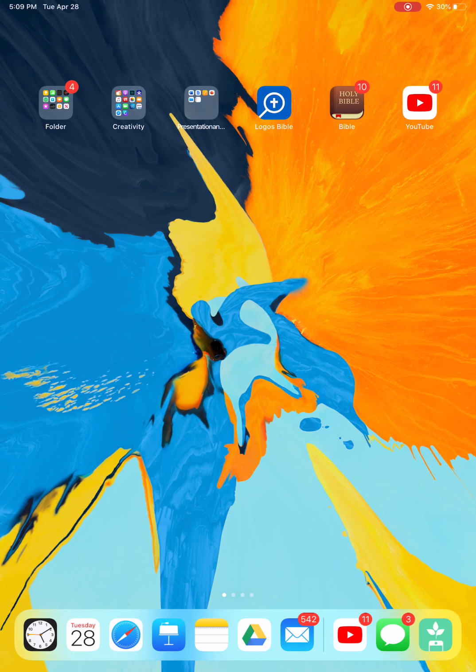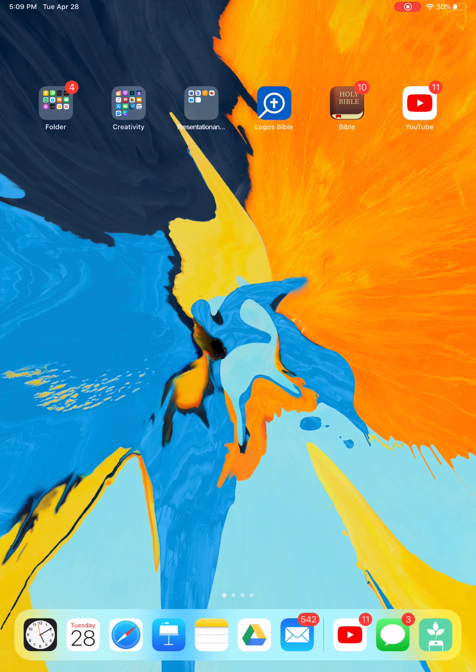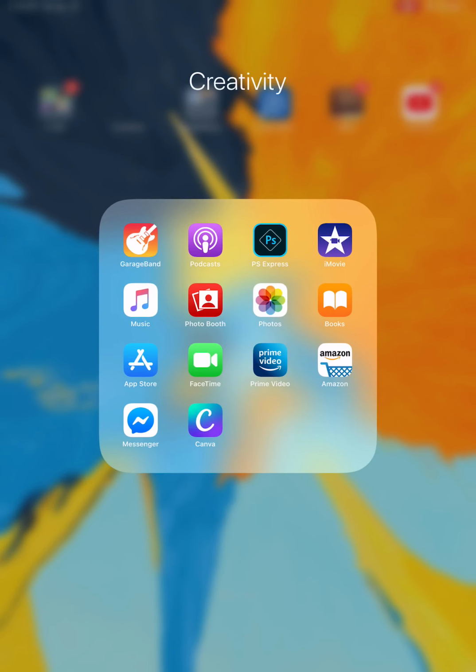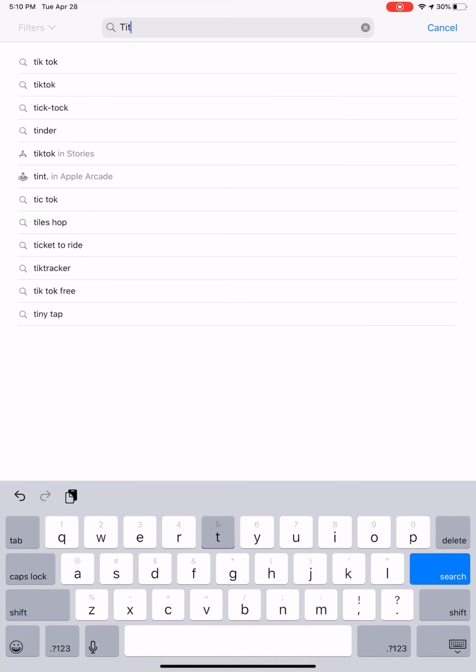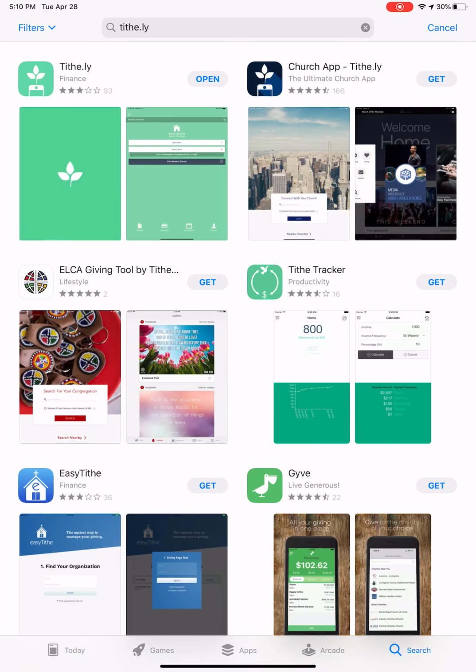So if I were to tithe using my Tithely app, I would need to go to the App Store on my Android or Apple device. I have an Apple device, so I would go to my App Store, type in Tithely, T-I-T-H-E-L-Y. It's up there. And I already have the app downloaded, so where it says open, if you didn't, it would say get. That's at the top left hand corner.